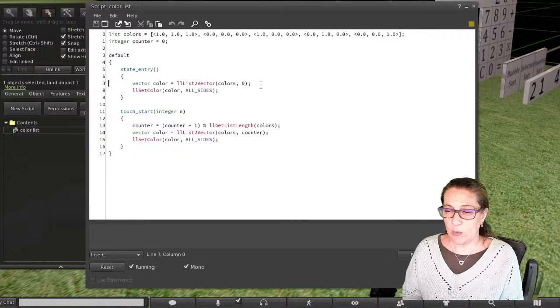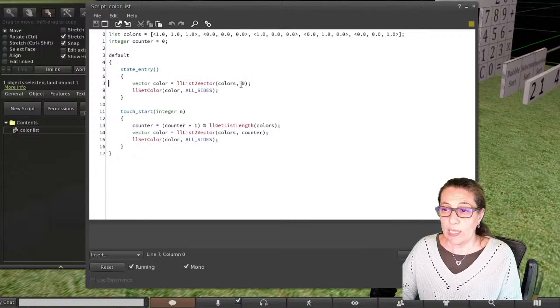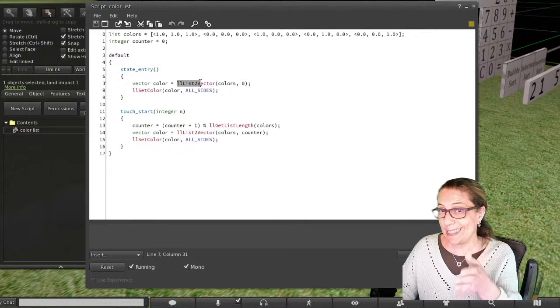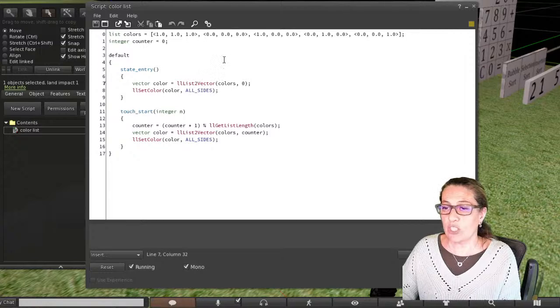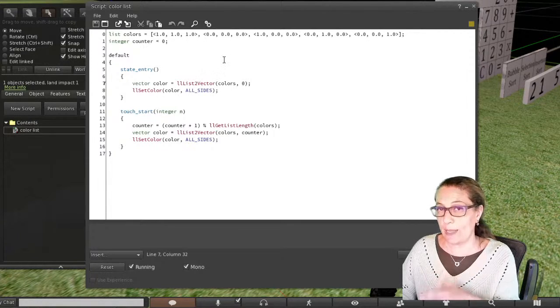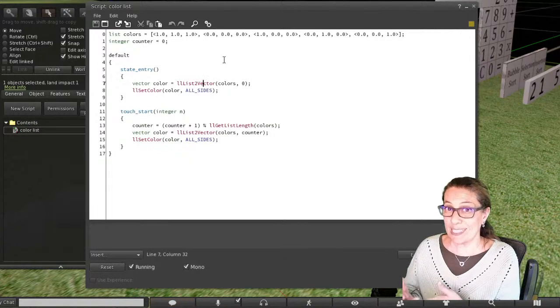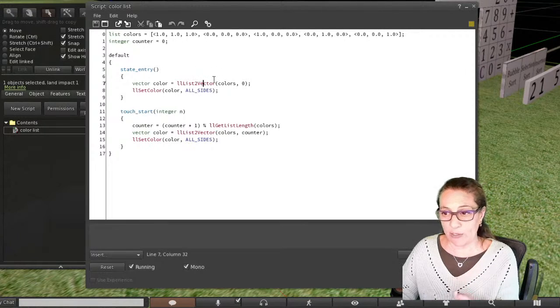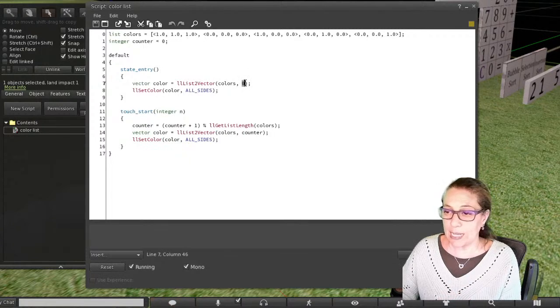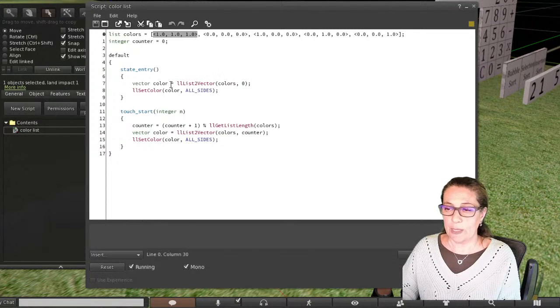In the beginning, when this compiles or resets, the color is set to the first element of this list. This is how you get at the elements of the list, with the functions that Second Life gives you, which is llList2 something. We need to know what types of things are inside the list. In this case, it's vectors, so we say llList2Vector of the list colors, and this is an index. In this case, it would be index 0. So that's the first color, that first color over there. That's going to be white.